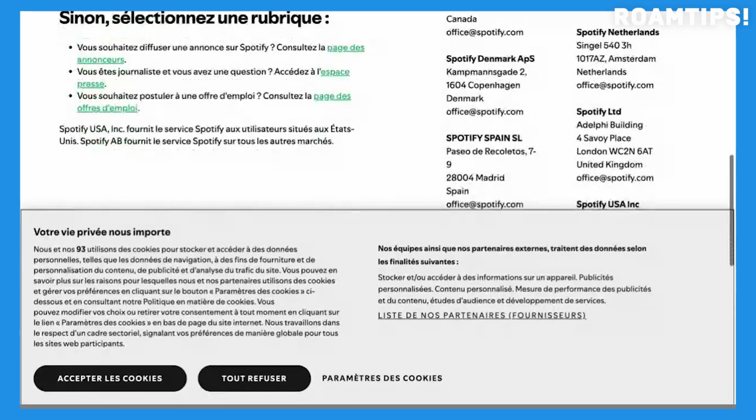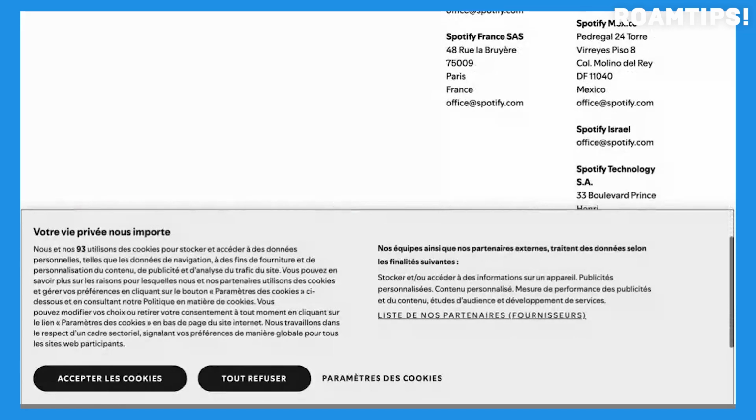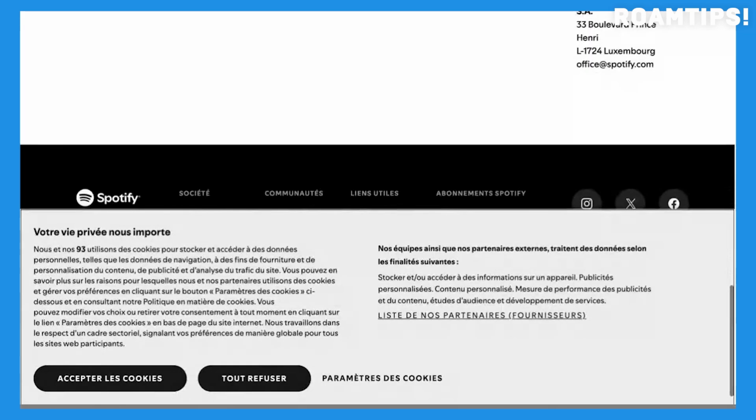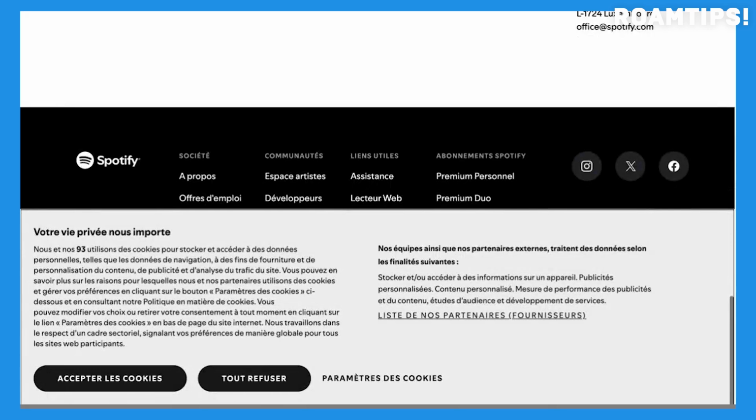Finally, Spotify provides robust performance measurement tools to track your campaign's progress and optimize your strategy. You can monitor key metrics such as impressions, clicks, and conversions, gaining valuable insights into what's working and what needs improvement.